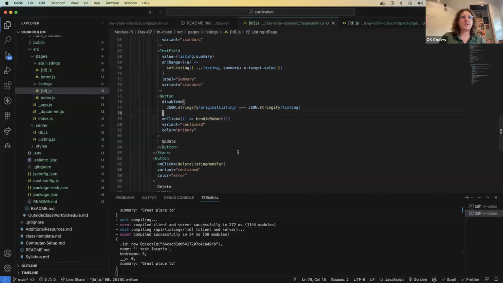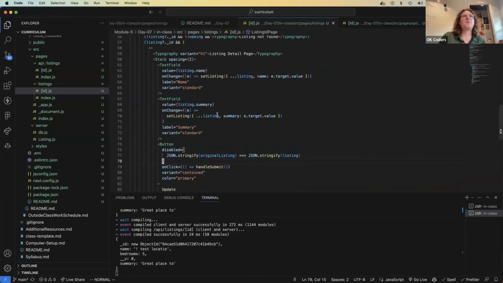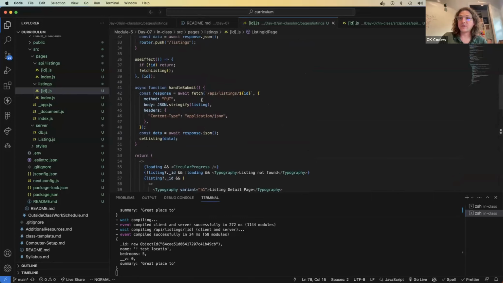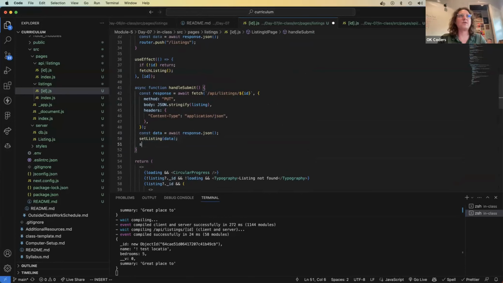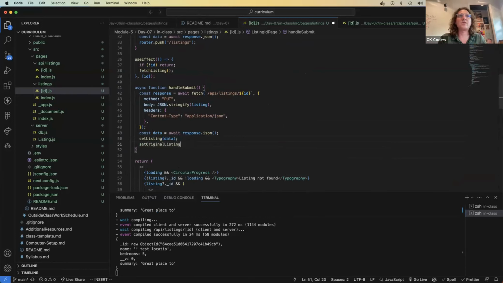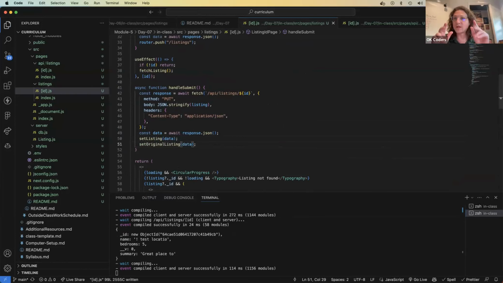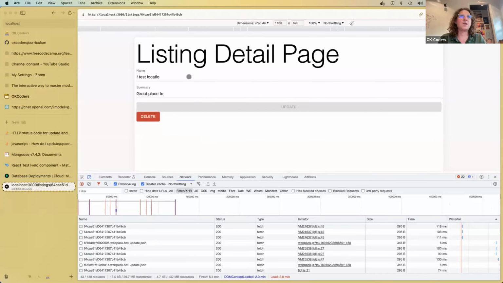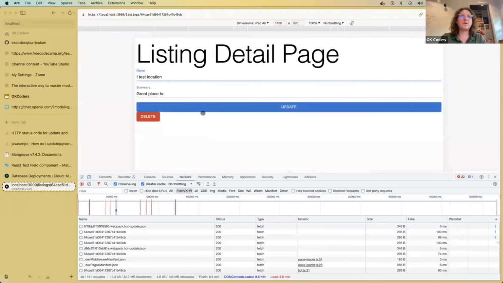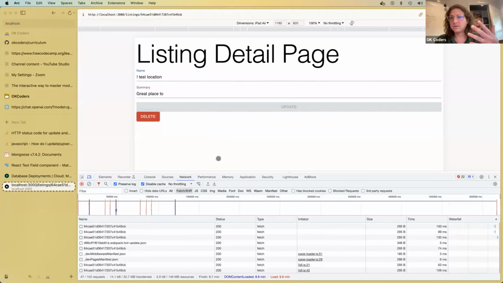So the only thing we're missing there is, whenever we update it, we've got this current handle submit, and we're just setting the listing. We could also set the original listing, or the cached listing, at that moment as well, just to reset this thing. So now we should get disabled, then update it, and then back to disabled.